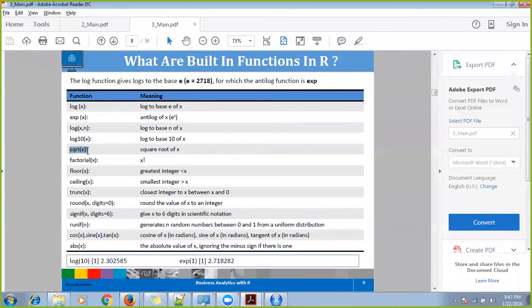So square root of x means the same thing. It's very implicit. It's the square root of x. You want to calculate the factorial of a number.